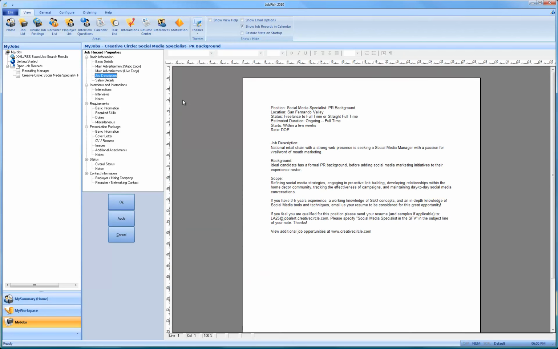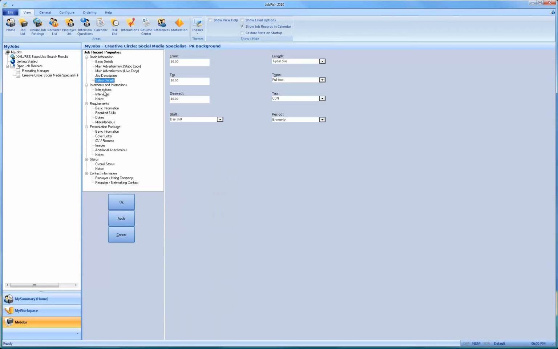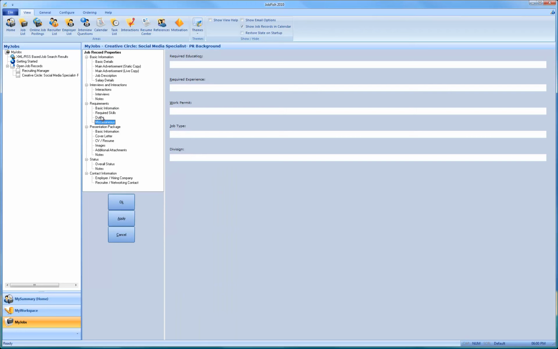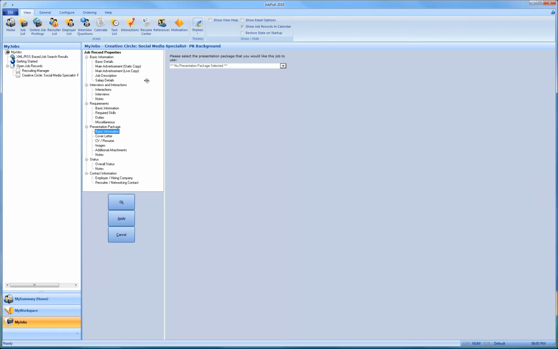Jobfish will try its best to extract the description, so you have that here. You can edit the salary details, and put in the requirements and basic skills. In this case, this job board does not extract them, so you would have to do that yourself. We did not attach a presentation package, because we didn't apply for it, but you can come over here and do that yourself.